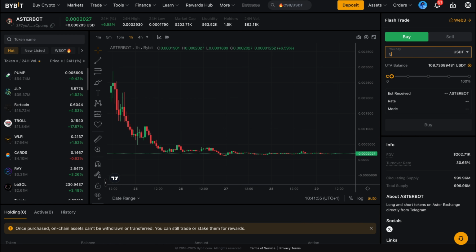You put $50 right there. Now, after putting $50, you can see it says above maximum order amount. It means that this $50 is above the maximum amount you can use to buy this coin. Every cryptocurrency on the Bybit Web3 page has a maximum that you can use to buy.